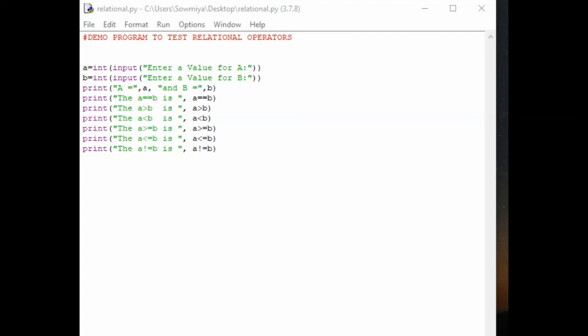Whatever the green color, which is given in the double quotation, will be printed as it is on your output screen. The black color here, A is equal to B, A is greater than B, A is less than B, A is greater than or equal to B, A is less than or equal to B, and A is not equal to B. These are the condition checking parts. So whatever the answer will be is stored in that particular print statement.